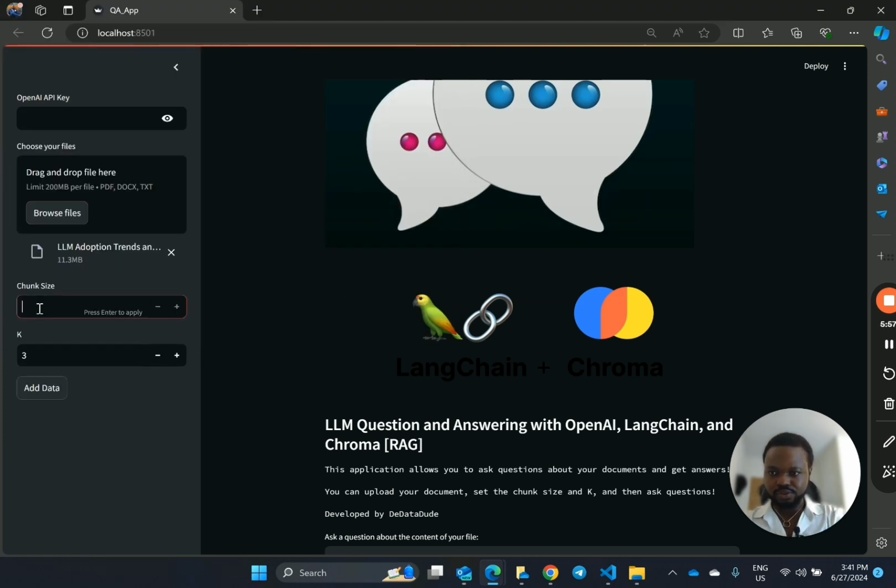As you can see, let me set this to 512, and let me set this to 5 and 3. So let me add the file. As you can see, it's spinning and reading, chunking, and embedding the file. So let's see what will happen next.